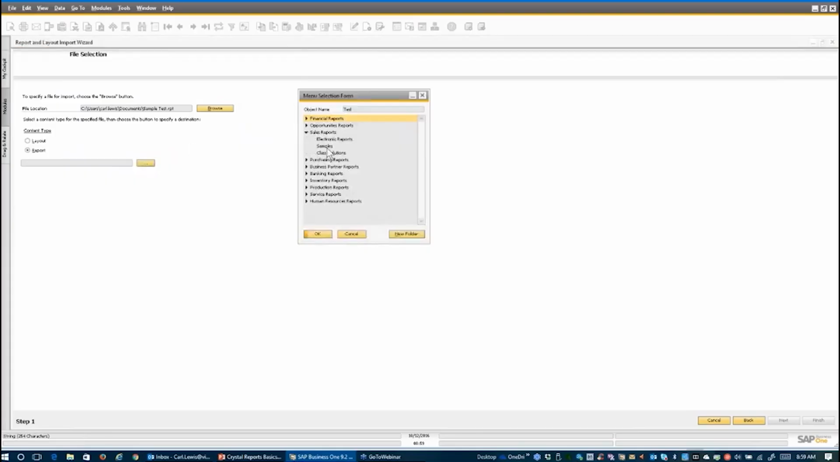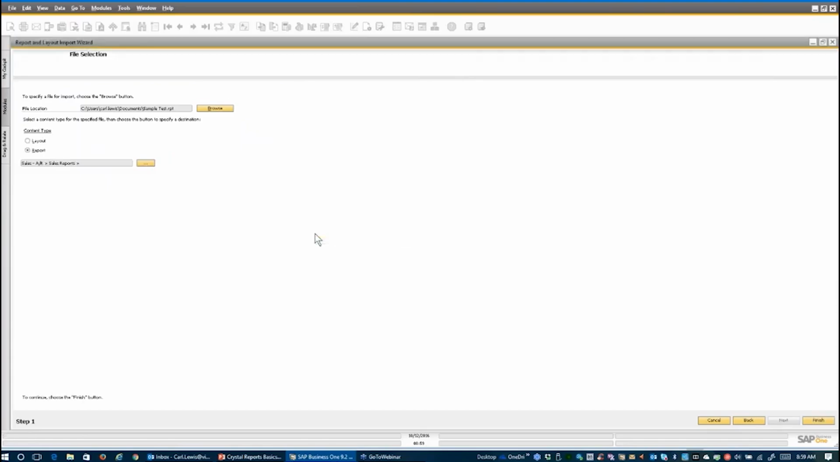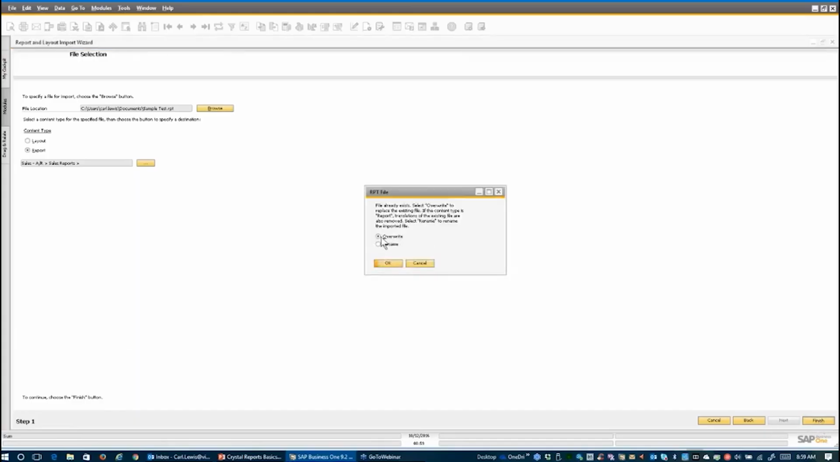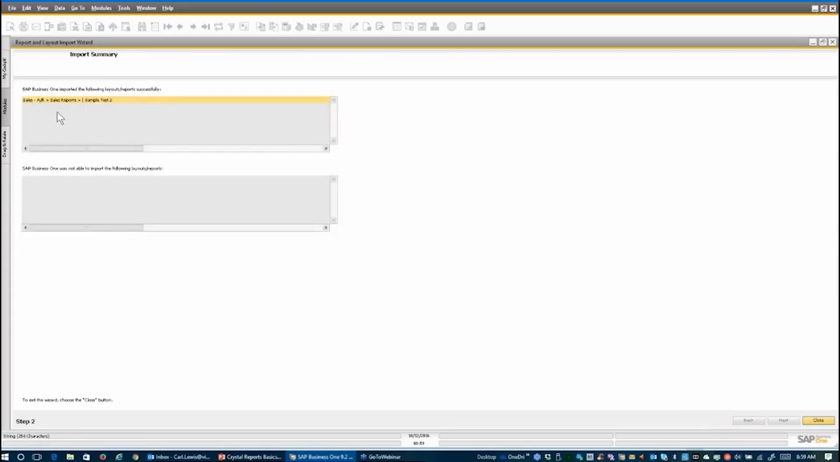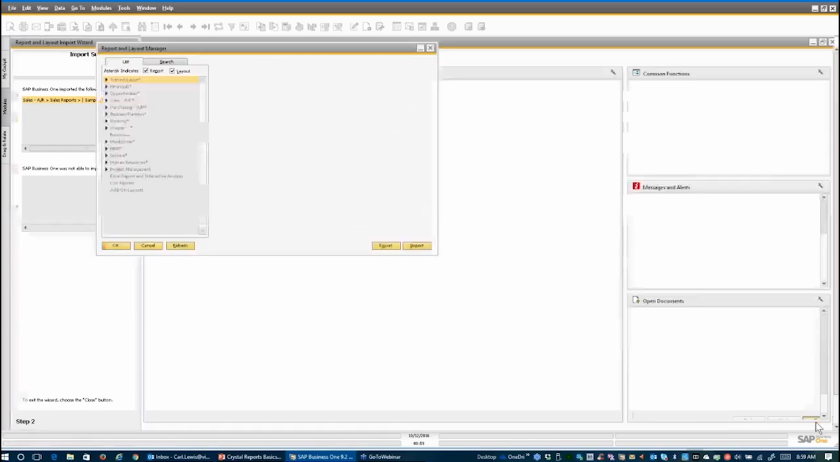So I'm going to put it in my sales reports folder again, the same location I put it previously with a different name, and click OK. And over here, click Finish. I actually have one already in the system, so I'm going to rename it and call it Sample Test 2. How's that? And we'll put it in there. And it comes up with a little system message that tells me it happened successfully and close.